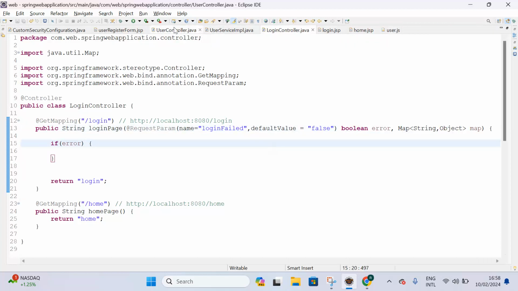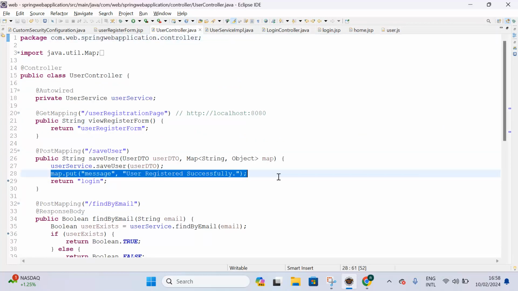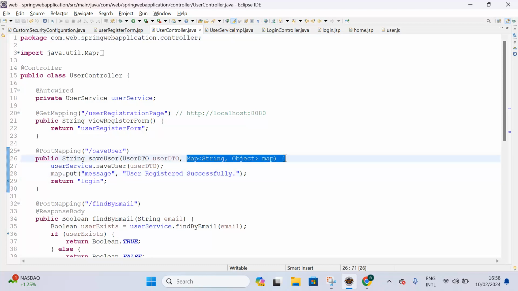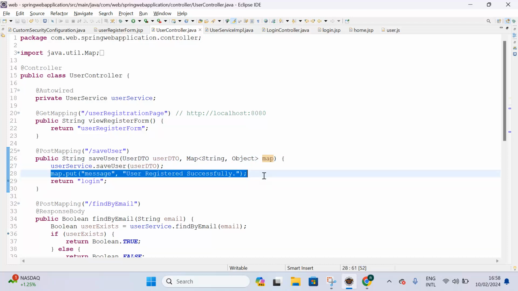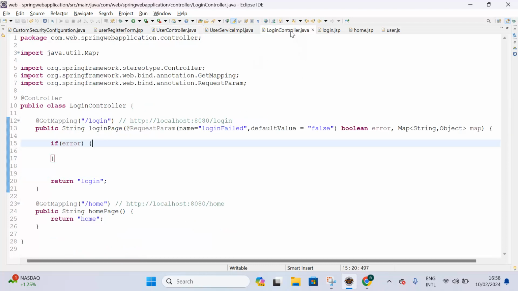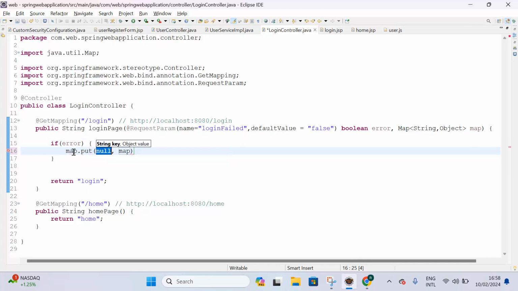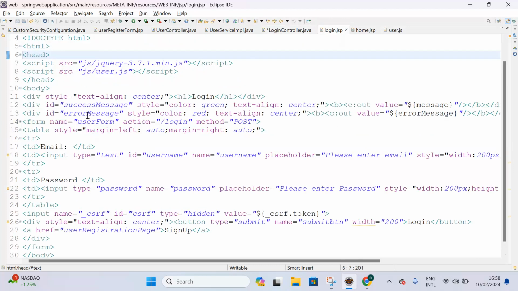So earlier if you go to the user controller, we are showing success messages with the help of map, right? Map is nothing but the model attribute only. So map.put, here we are keeping the success message. Similarly, whenever authentication is failed, that time we have to set the error message. Same way we have to set it in the login controller as well. If error is true, then map.put key. That key name should be, in the login page we have an error message, right? So there is an error message id.